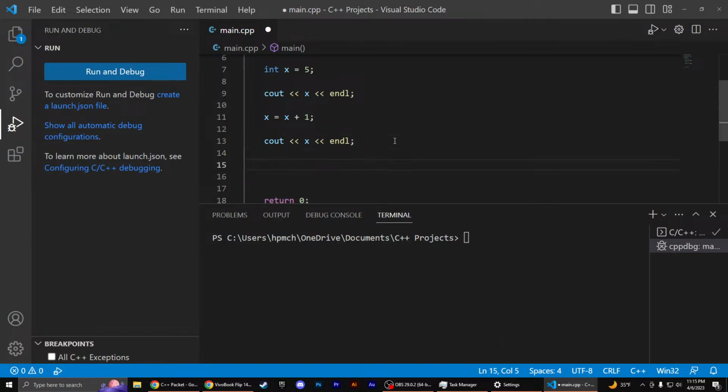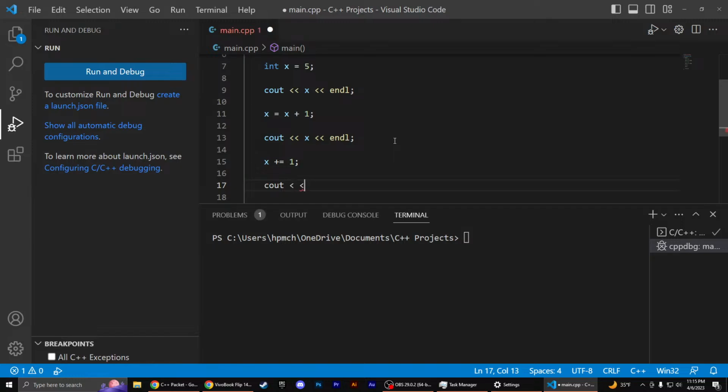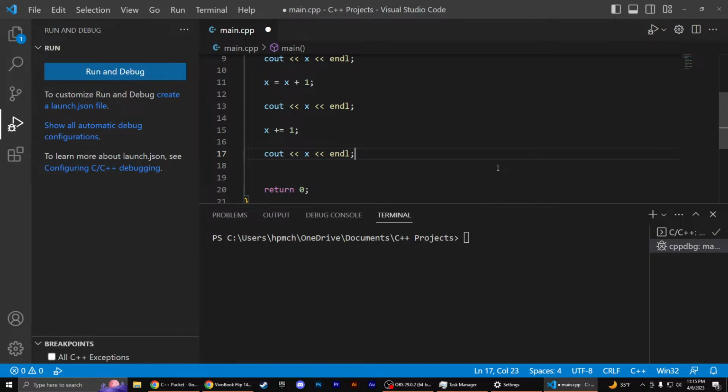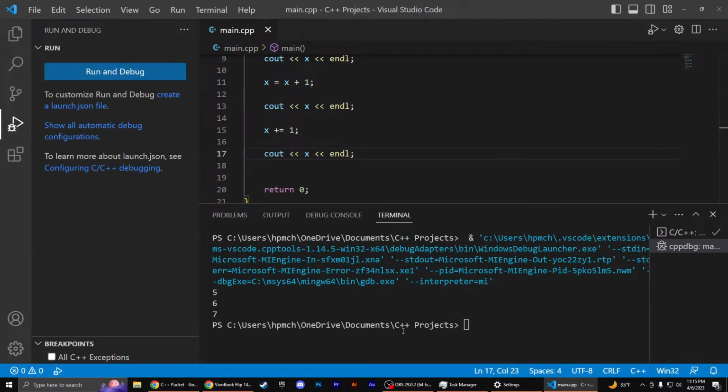Okay, the next way to do it, I'm gonna keep going, so we're gonna count like 5, 6, 7, 8, okay? We're gonna go x plus equals 1. Do I start over my entire thing? No, I just keep going down. We can go x plus equals 1, and then we're gonna display it again. And then if you did it right, it should say 5, 6, 7.